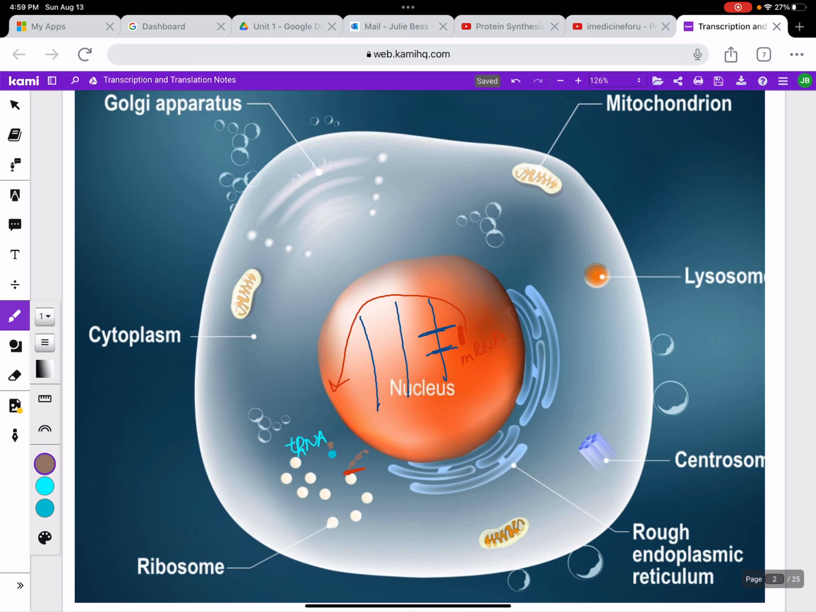So messenger RNA has the instructions that it got from the nucleus. It brings it out to the ribosome, and then transfer RNA brings it the amino acids that it needs to actually construct the protein. So like Rice Krispie treats in this example.